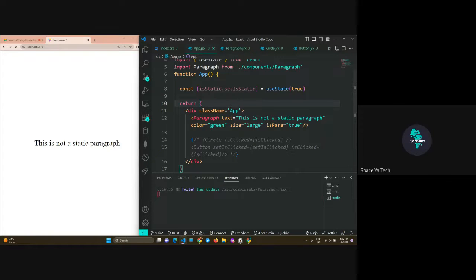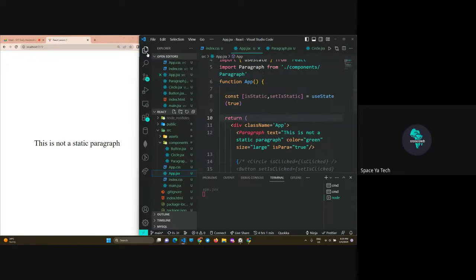Yeah, so lifting it up, as Joseph has said, simply means put your state in a common parent. If we have two paragraphs, for example, that each have their own state, those states are separate. They're not shared. So let's do an example.